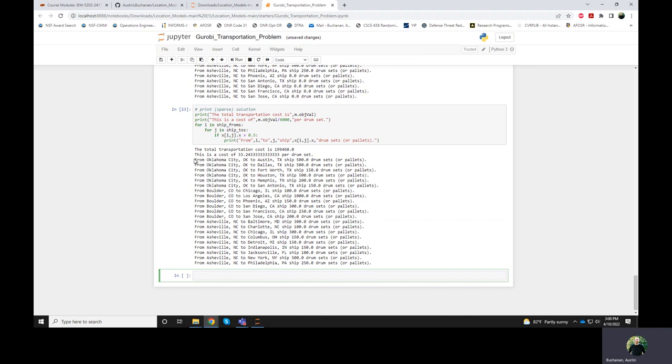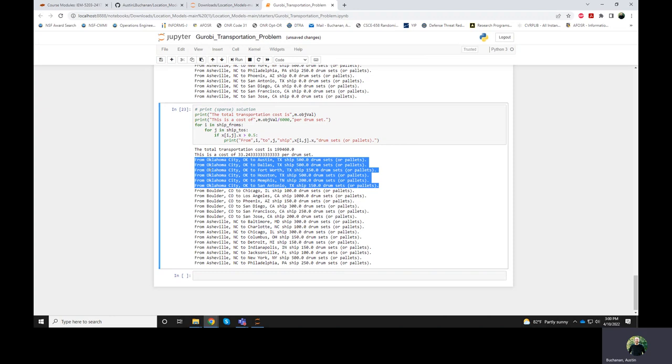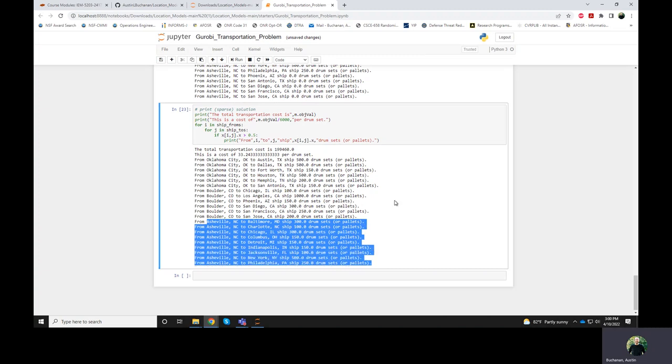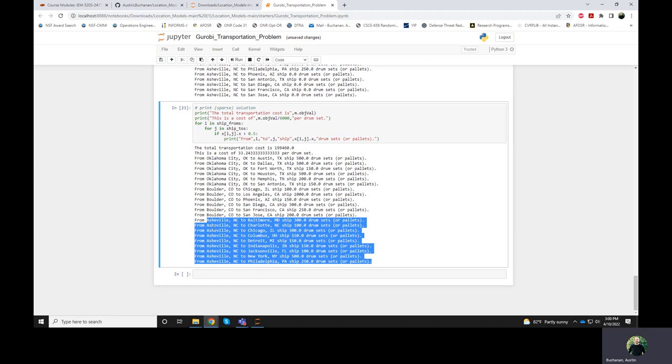Okay, so that's a little more concise. So it looks like Oklahoma City is shipping to six different locations. Boulder is shipping to 1, 2, 3, 4, 5, 6, also six locations. So then that means Asheville should be shipping to the other eight locations. 1, 2, 3, 4, 5, 6, 7, 8. Okay, so it looks like it's actually shipping to 9 locations. So we have a total of 21 different origin-destination pairs, even though we have only 20 demand points. So I think what must be going on is that one demand node is getting shipments from two supply nodes. So let's see if we can figure that out.